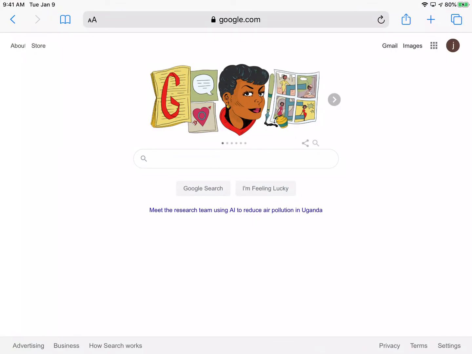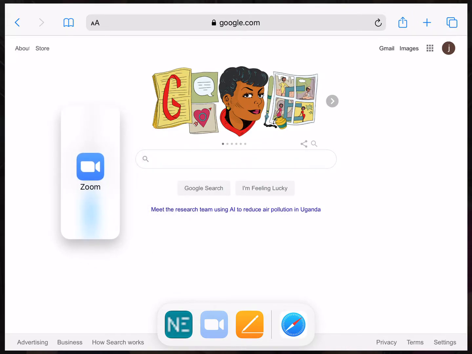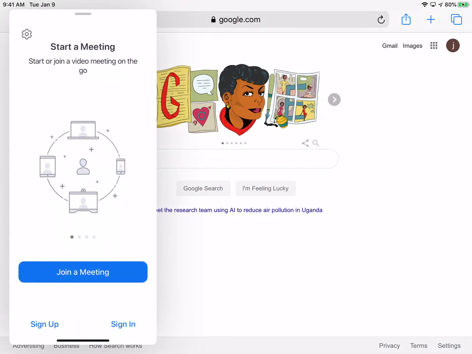Now, one thing that sometimes can happen, I'm going to pull up the dock again. I'm going to press and hold on Zoom and drag it up into the screen. If I just let go here, it puts it as a panel on top of Safari. It's not exactly split screen.